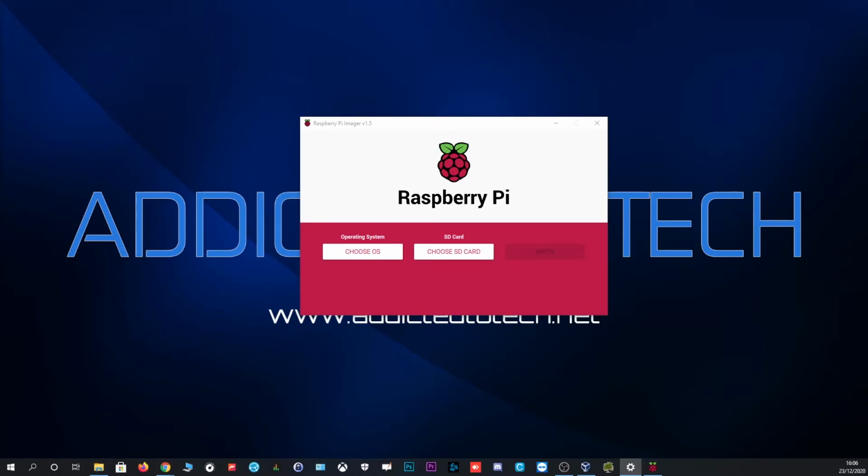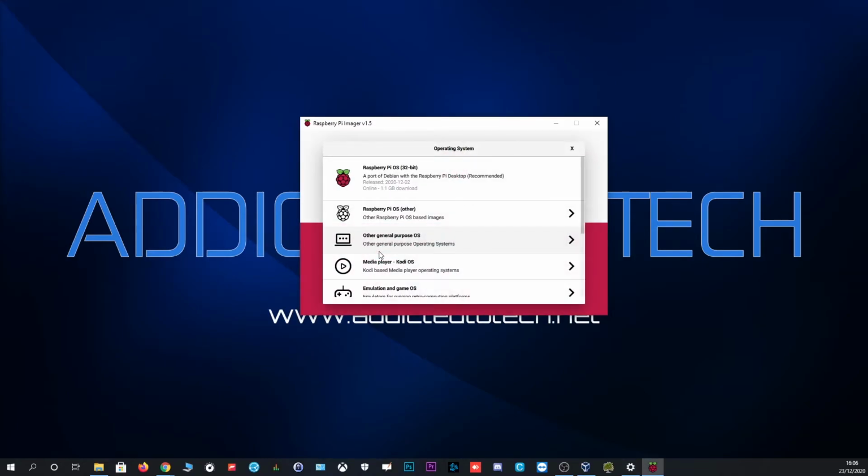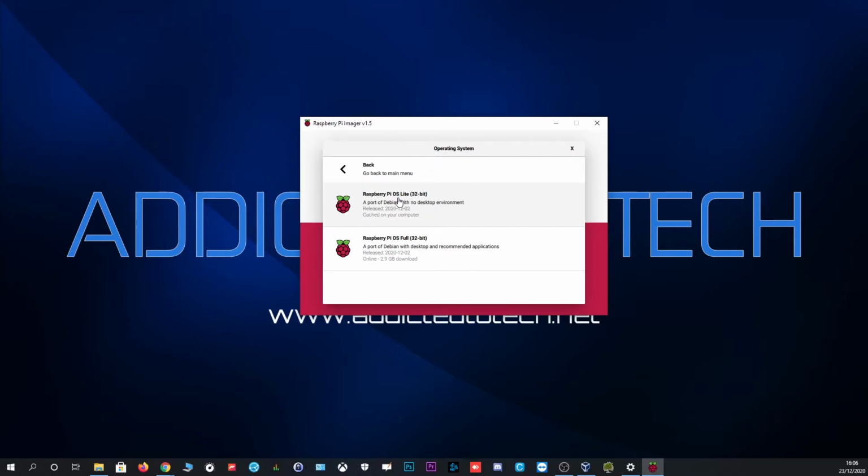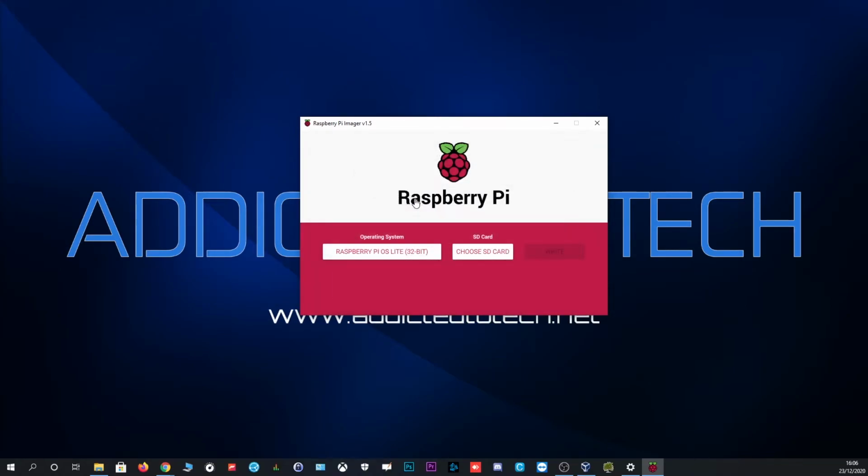From here, we're going to choose the operating system that we want. In our case, we don't want the full desktop version. We just want what's known as the Raspberry Pi Lite OS. So click on Raspberry Pi OS Other, then click on Raspberry Pi OS Lite 32-bit.